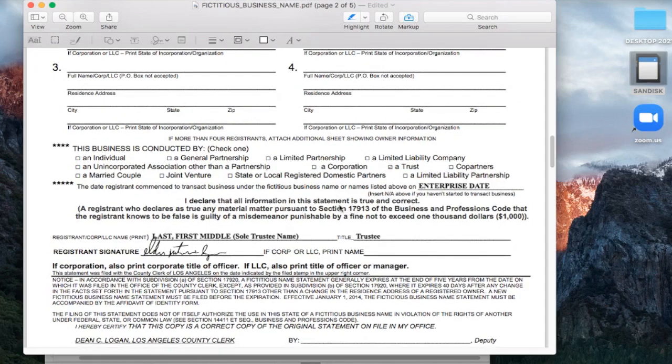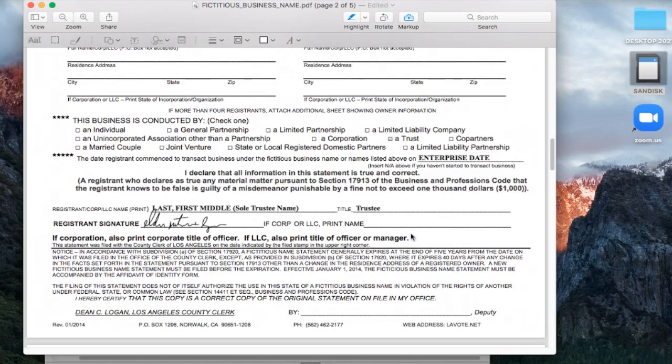Just write a trust. Now, what is the date that the registrant commenced to transact business under this fictitious business name? You're going to put the enterprise date. The date that you obtain your EIN number for your enterprise. Put that here. Now, how do you sign this thing? It's going to be your sole foreign trustee signature. Last, first, middle. Take this off, remember, and put the title right here, just trustee. I've had it returned saying we don't want the word sole on there. Just put trustee. Fine. And then provide their signature.